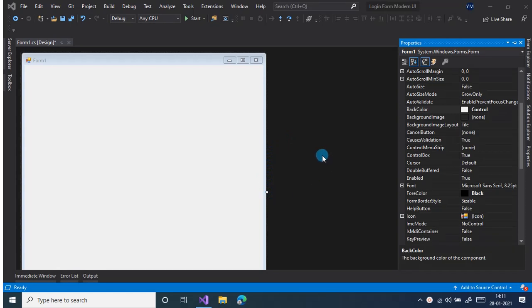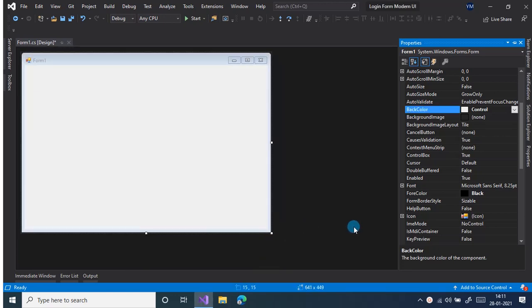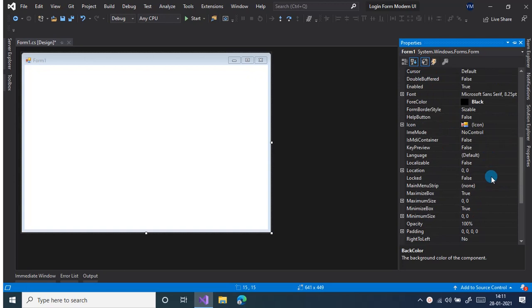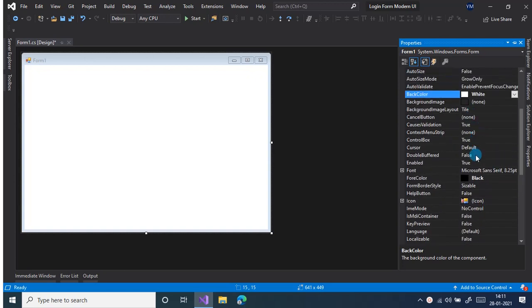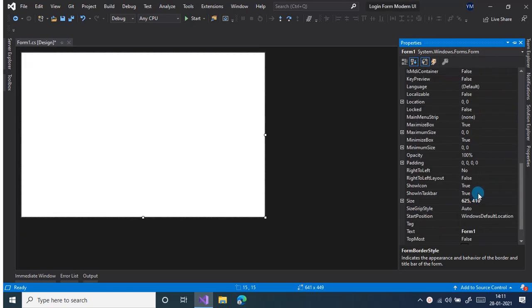In this video I am going to show you how to make a login form with modern user interface in C# Windows Form application. So I have a form here. I will resize it and I will change its back color to white. I will also change its form border style to none and its start position to center screen. So when it runs, it will appear in center of the screen.